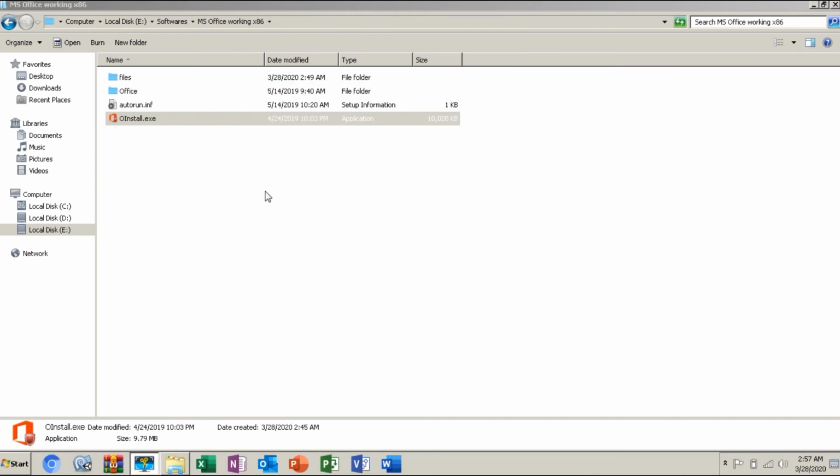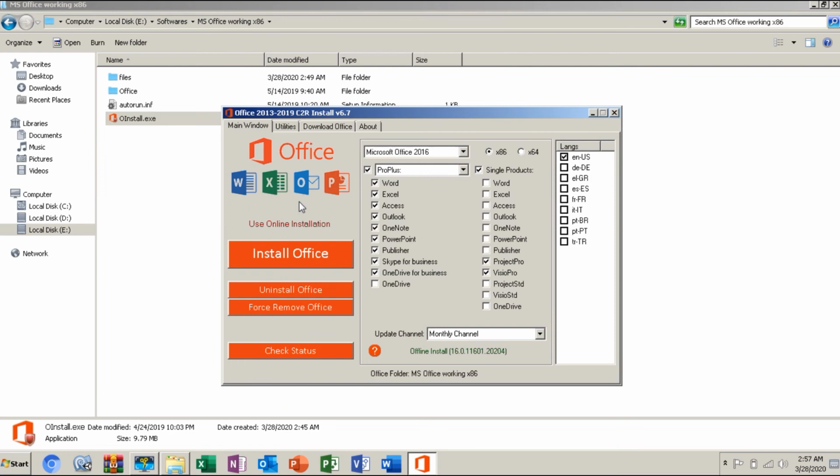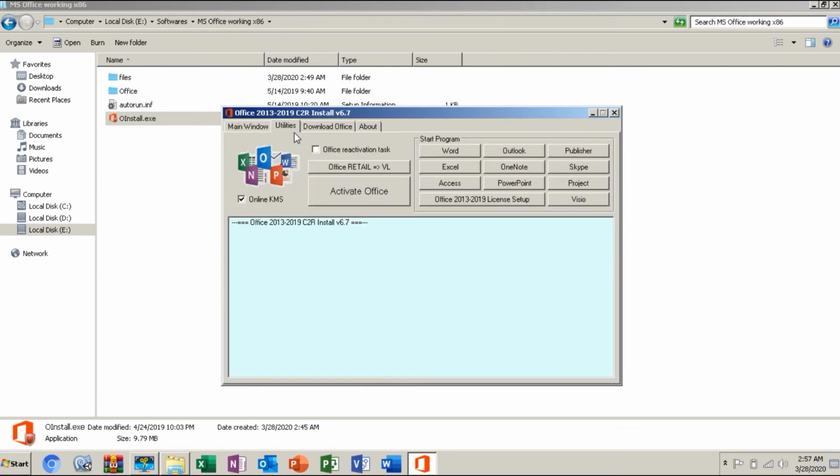Let's go to the activation page. Go to Utilities and Office Retail. Completed.